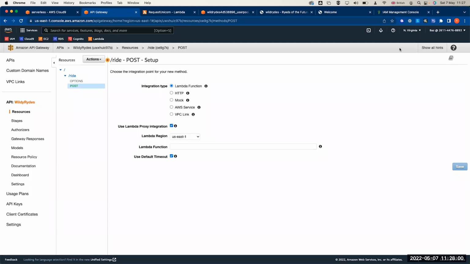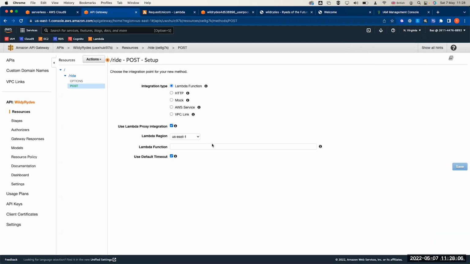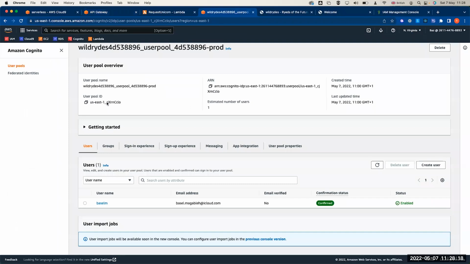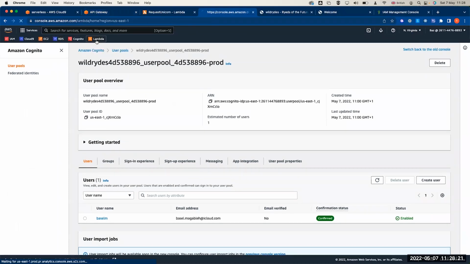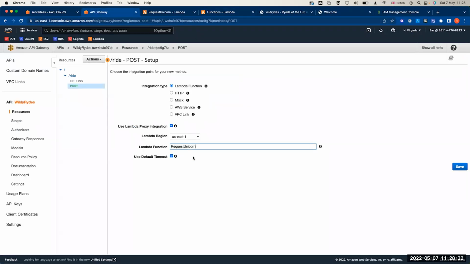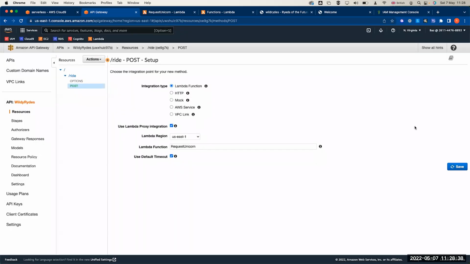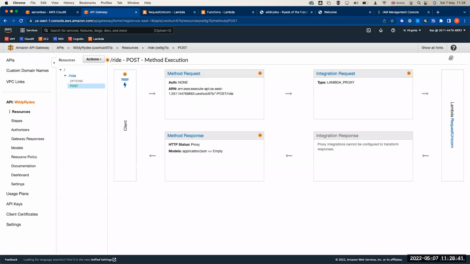And now we want to select the Lambda function that we have. So the Lambda function, if you recall, don't make a mistake at this step, because many students think that the Lambda function I just created, we have 3 of them, but I am only interested in the request unicorn Lambda function. So you need to make sure you are selecting this one, not the other Lambda functions. So request unicorn, and I will click on save. Click OK. And now we will select the method request card, which is the method request card here.